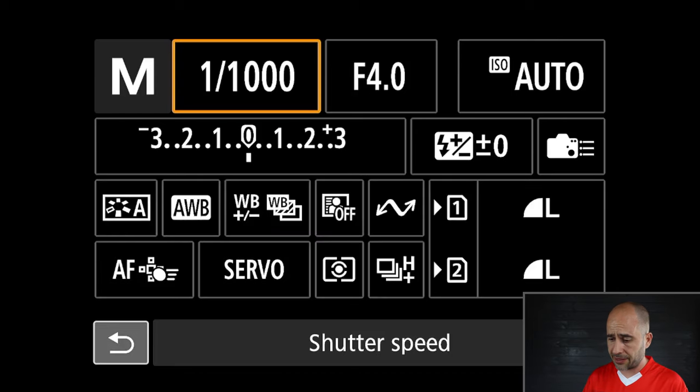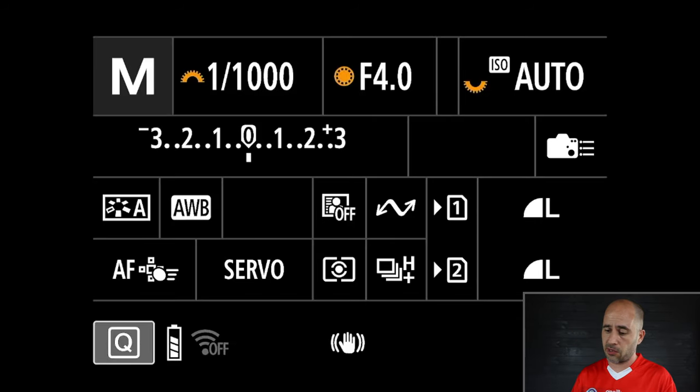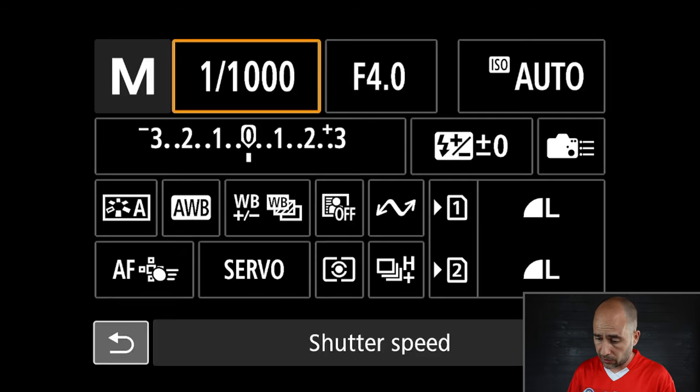For shutter speed, I usually say that 1,000th of a second is a good starting point, but obviously that depends on the ambient light that you're gonna have. So if you're in a poorly lit situation, you might need to slow it down a little bit. If it's a bright sunny day, you will need to increase it, obviously.